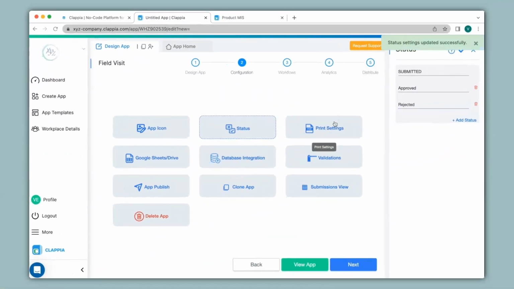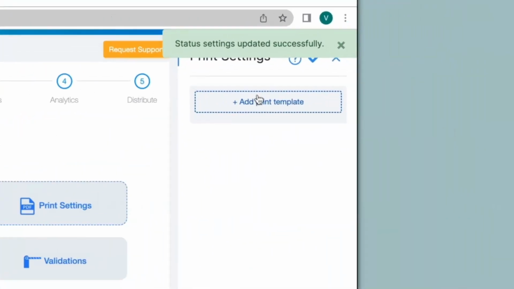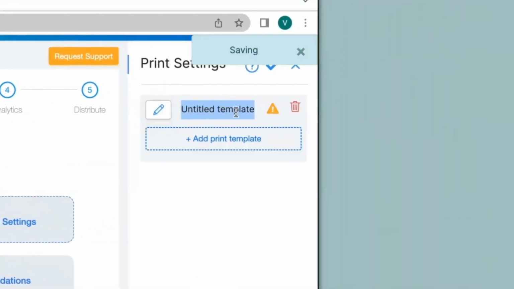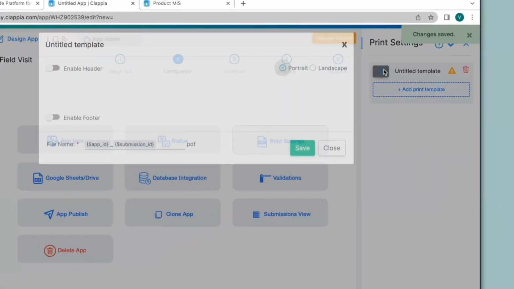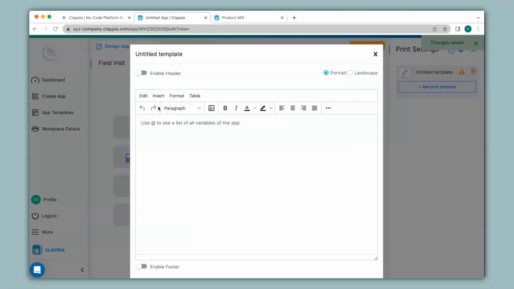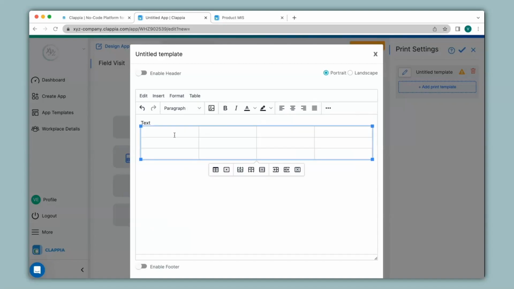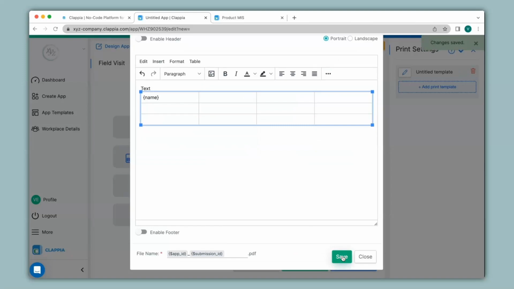We also have print settings where you can set PDF by clicking on add print template. Over here you can give a template name, and when you click on the button over here, you can set your PDF. You can enable headers or footers, and in the main body you can type in some text. You can also insert images, you can insert certain tables. You can also pull information from your variable name such as @name, and then we can click on save. This print setting is very useful if you want to create email templates or maybe some checklists, work orders, purchase orders. It all depends on your requirements.